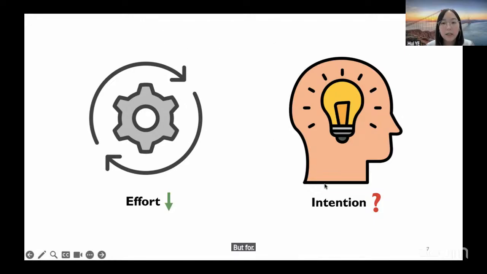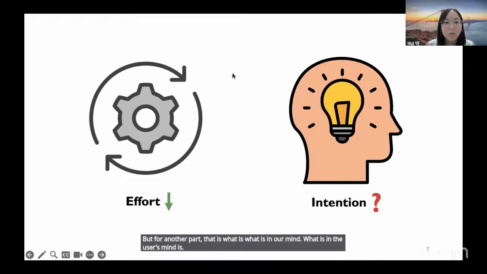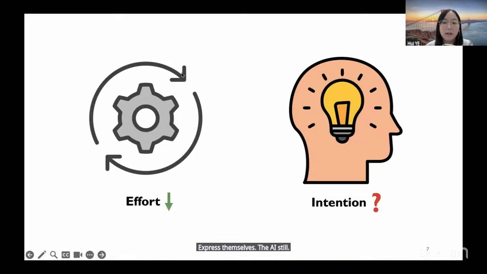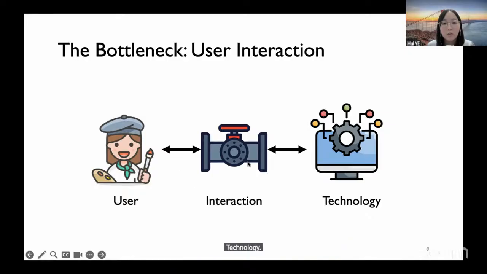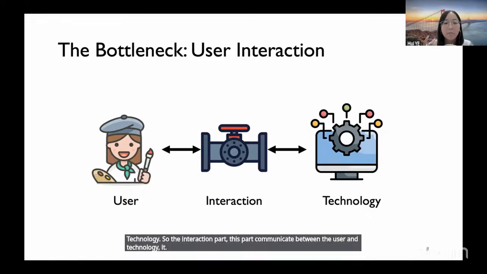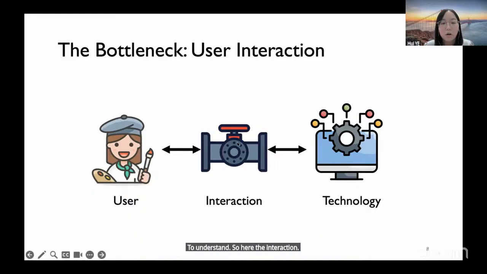But for another part, what is in the user's mind is their intention. So if the AI gets smarter, but the user cannot express themselves, the AI still cannot understand the user's intention. Here I think the bottleneck is the user interaction, the channel between the user and the technology. The interaction part, which communicates between the user and technology, helps the users express their ideas to help the AI understand. So here the interaction is what I work on.